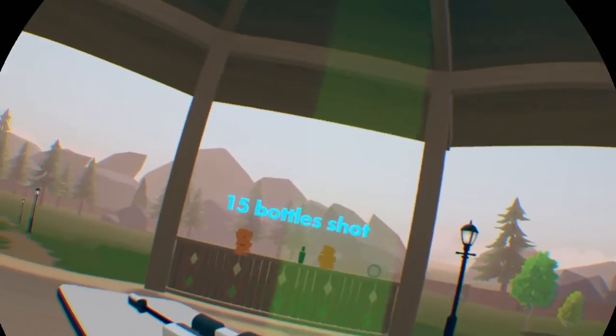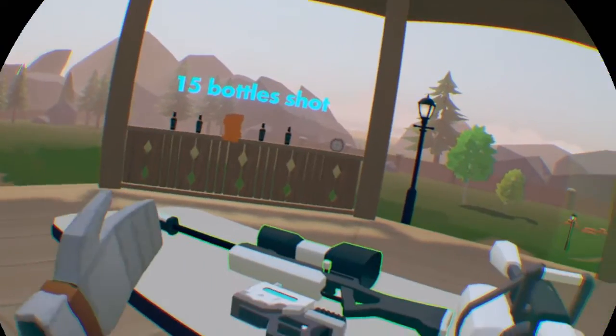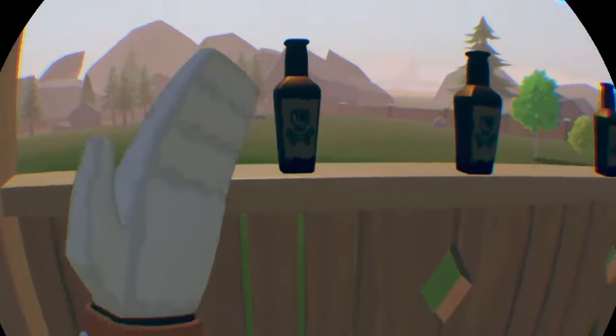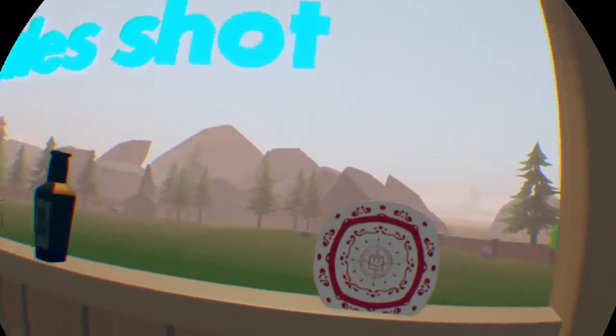And now I have a nice little shooting gallery that you can play. Now, I can't knock over these bottles because there's an invisible collision here.